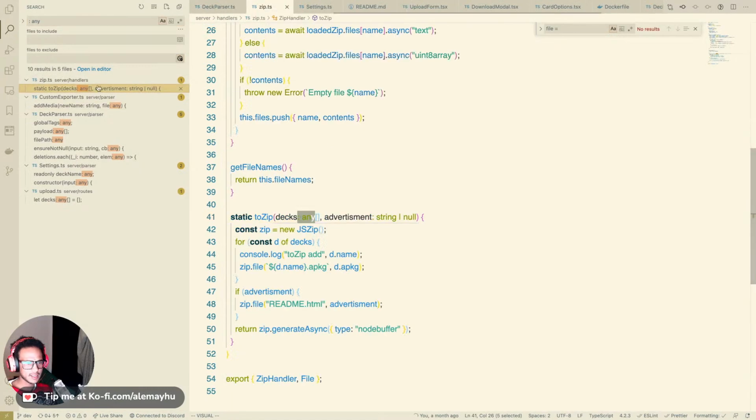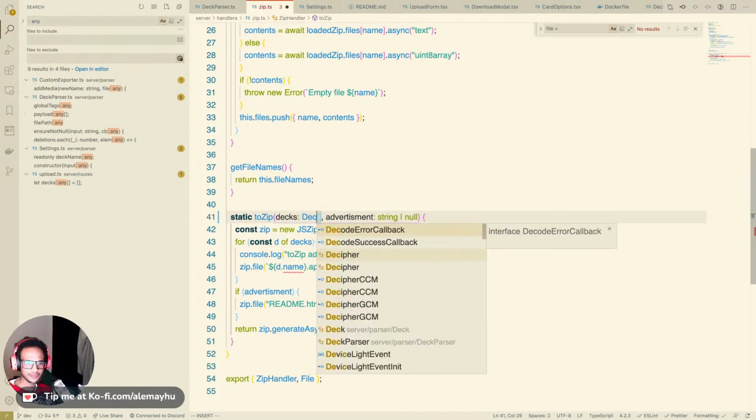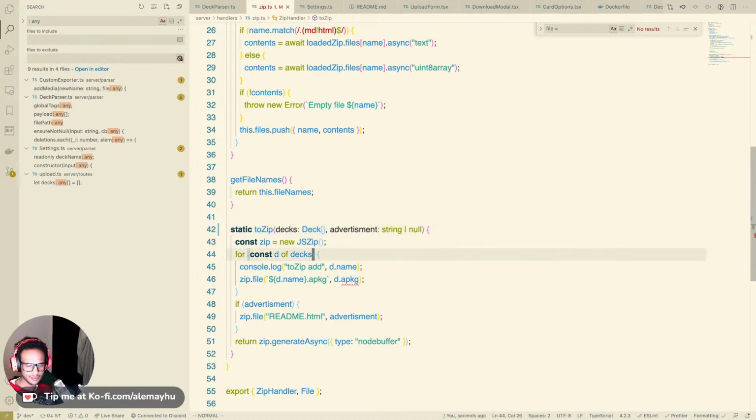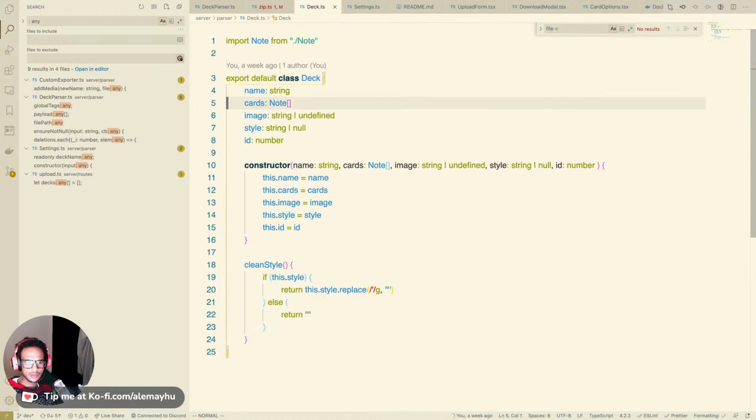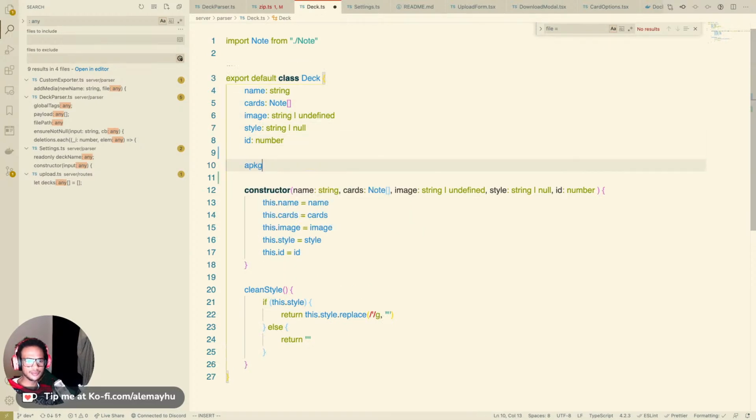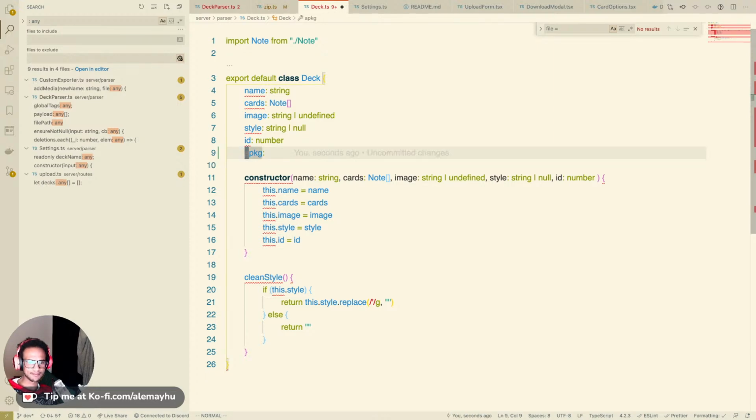So let's see what's next. This one should be straightforward because you're receiving decks, right? The deck is defined. There should be a deck type somewhere. But the deck doesn't have an APKG. I'm so tempted to write any. But we're not.